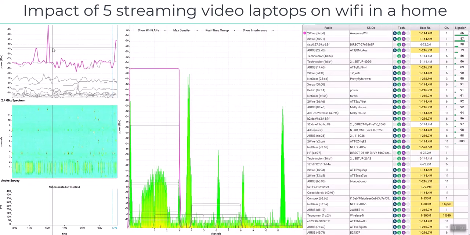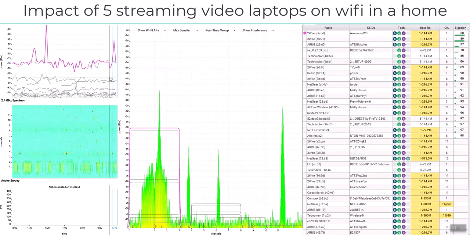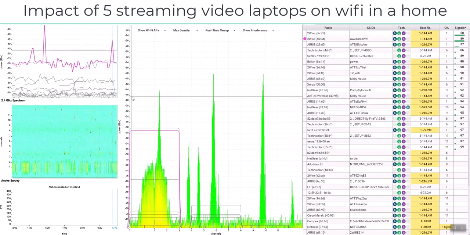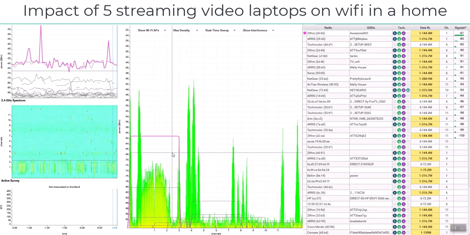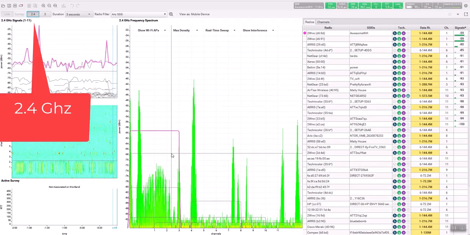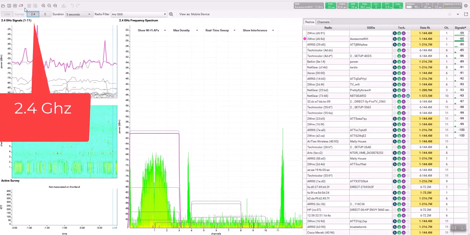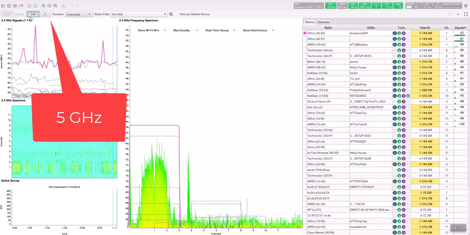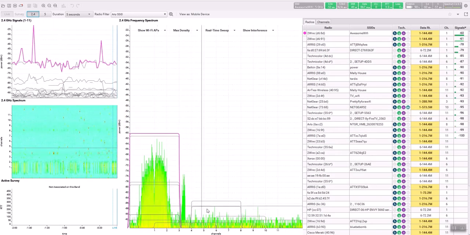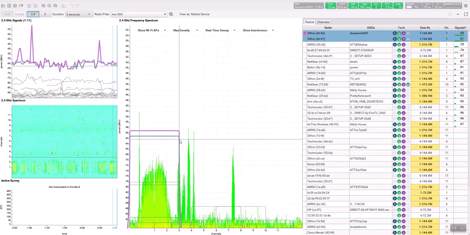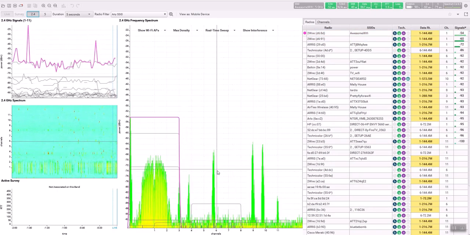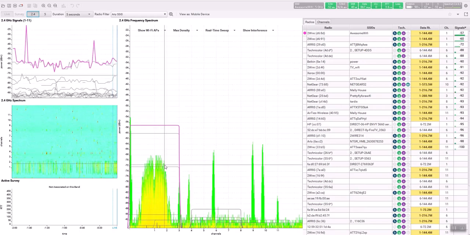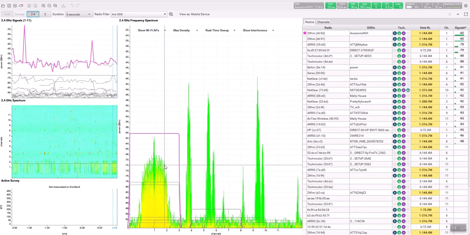This is what the impact is to Wi-Fi with 5 laptops in one house streaming video. So there's 2 bands on Wi-Fi. There's a 2.4 gigahertz band and there's also a 5 gigahertz band. The 2.4 gigahertz band, which we're seeing right here, is similar to AM radio, whereas the 5 gigahertz is similar to FM radio in that 2.4 gigahertz is longer range and lower fidelity, lower speed.